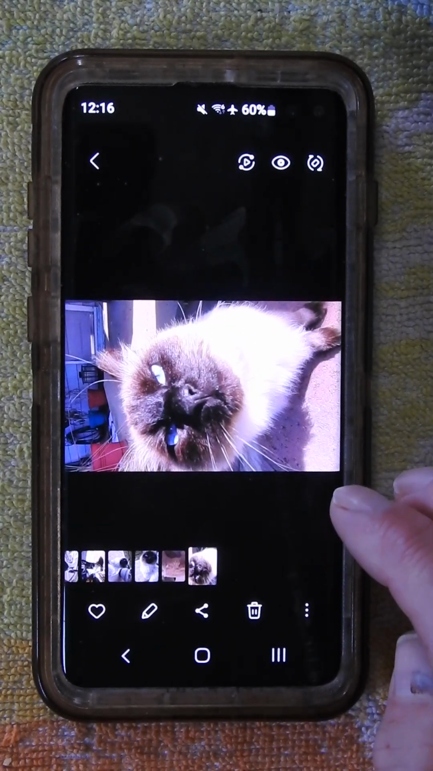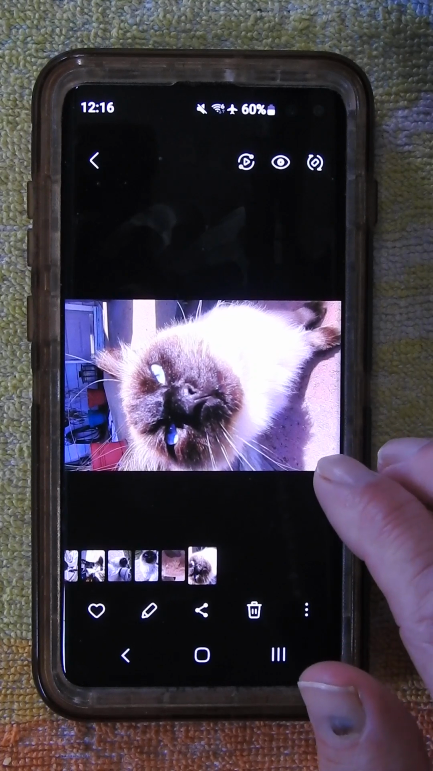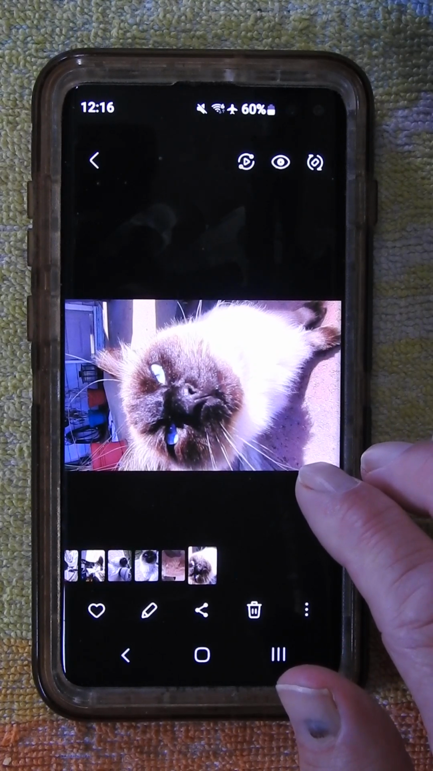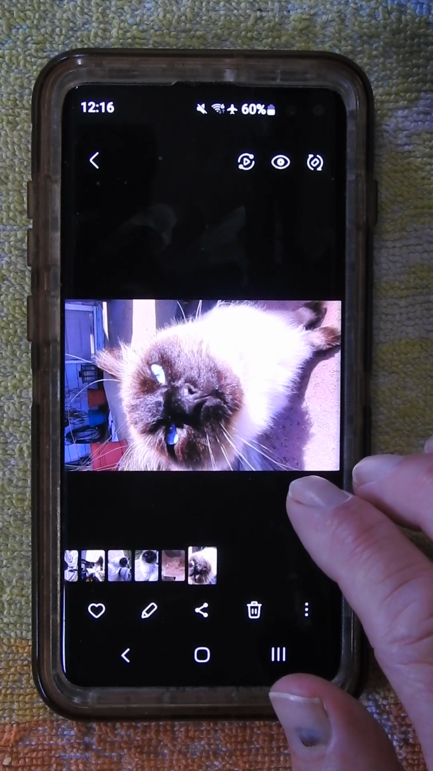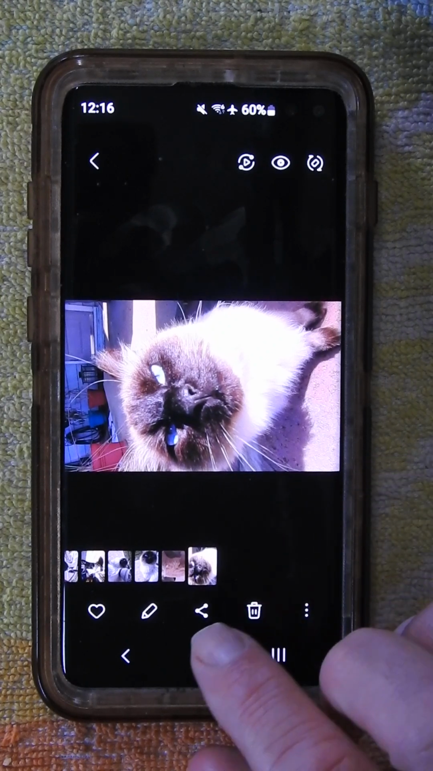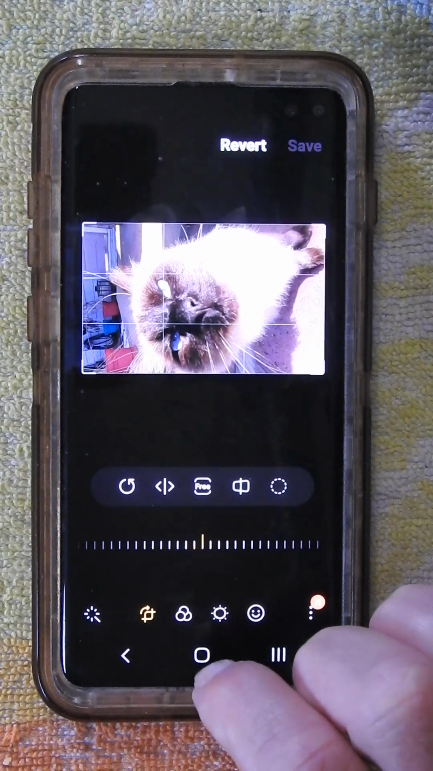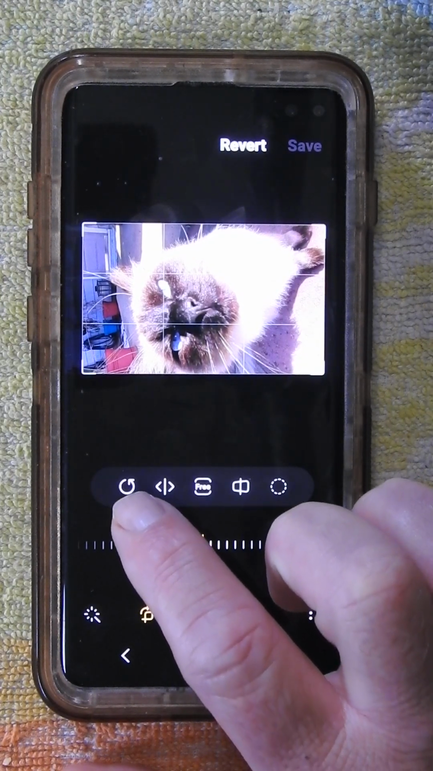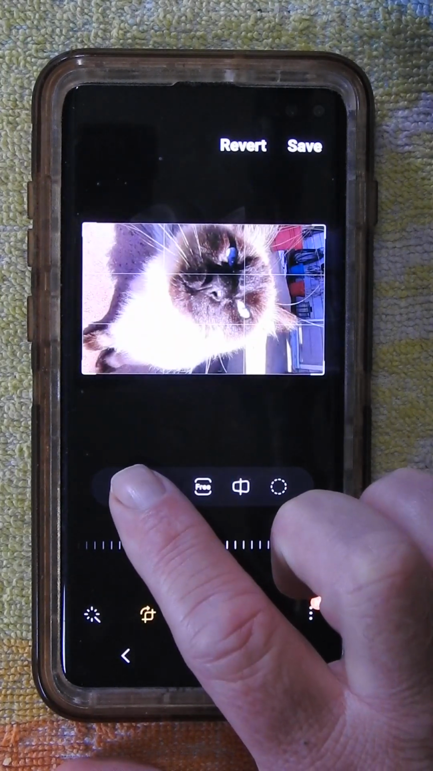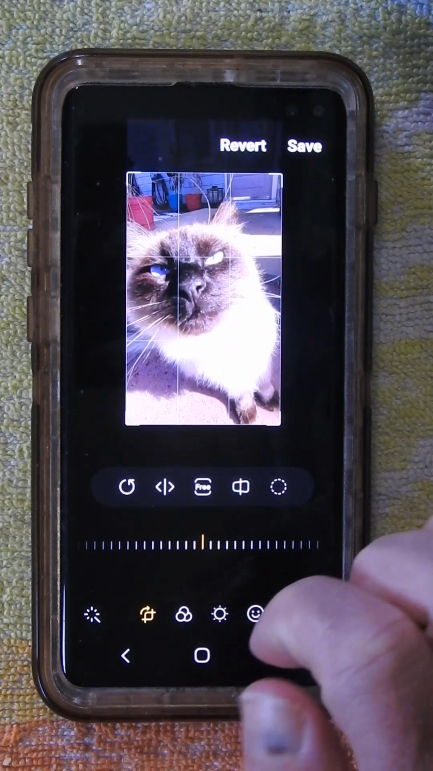I'm going to go to Boots. Boots is always fun to edit. And he's on his side for some reason. Anyways, I'm going to make Boots stand straight up, okay? The first step is to press this little pencil thing down here, and that's editing. Then I'm going to tap this circle thing, and it makes Boots flip all over the place. There, now Boots is standing straight up.